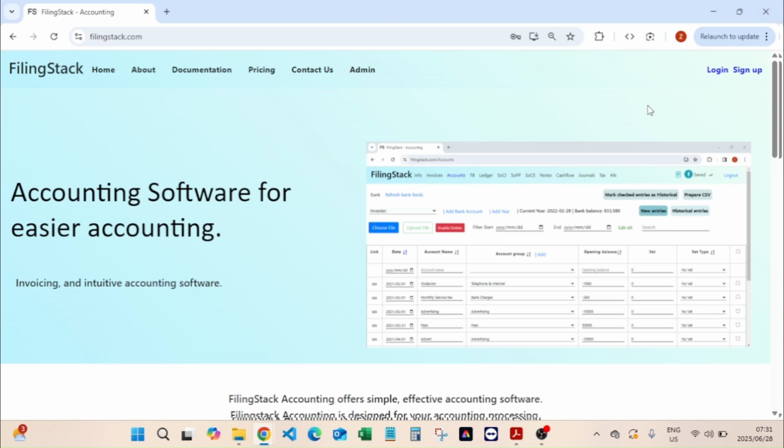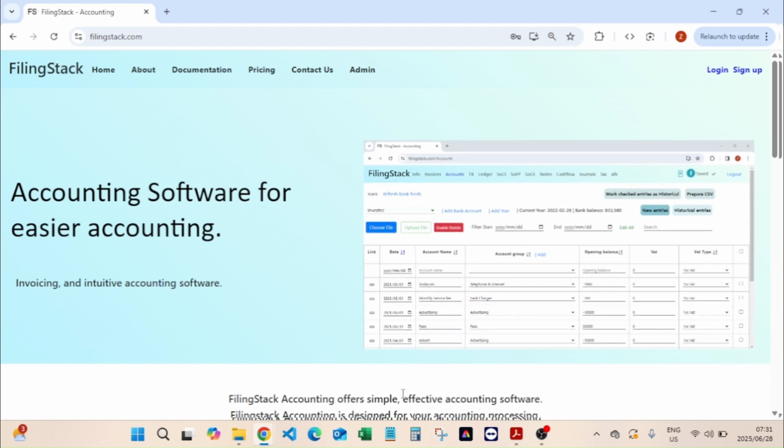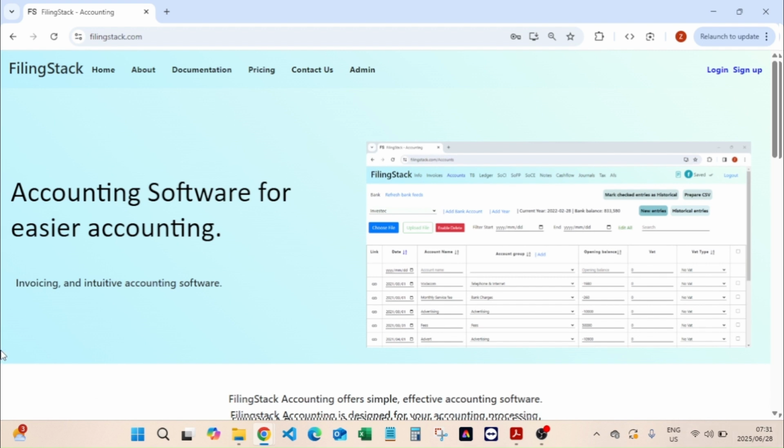In this video, I'll be discussing Filingstack Accounting Software. Filingstack Accounting Software is an online accounting software application available at filingstack.com. Once you've signed up and created an account, you can thereafter log in.